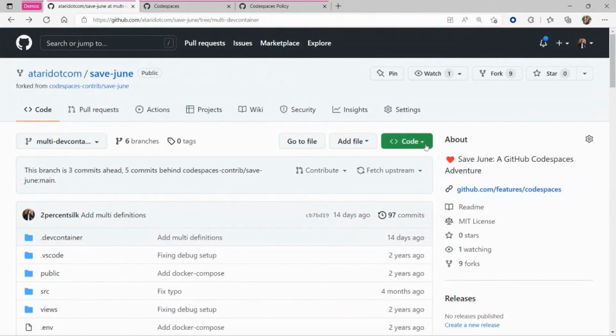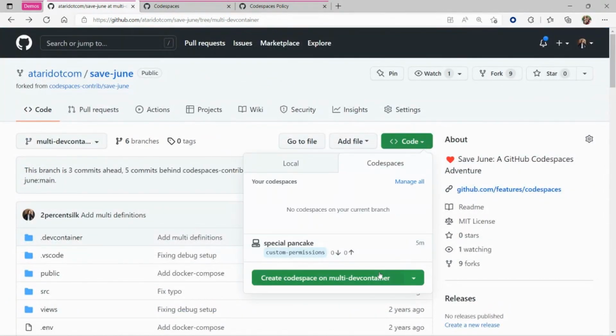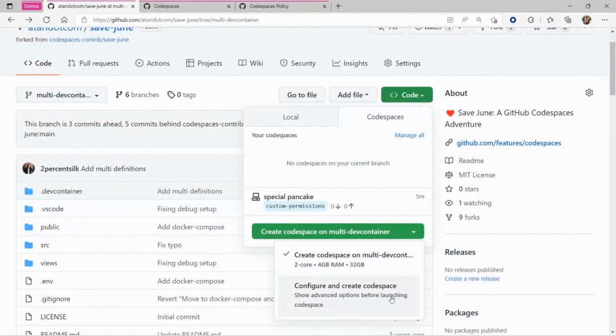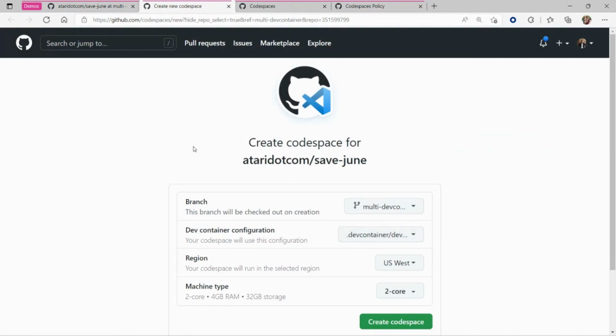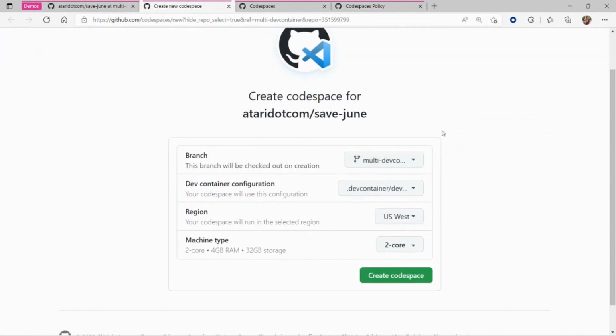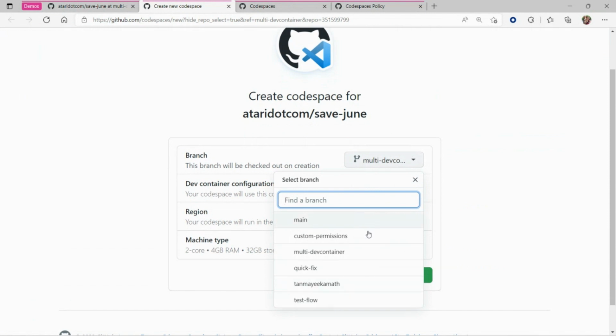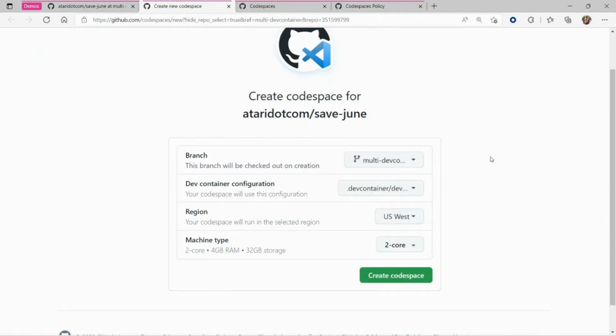And if I go back to our home page here and click code, you'll see that I either have the default of creating a code space on multi-dev container, so creating a code space with my default configuration on this branch, or I can click this arrow and actually configure and create my code space. So this will allow me to see more advanced options. And so now I've got this interstitial page that allows me to choose or change my branch. We'll go ahead and go with multi-dev container.